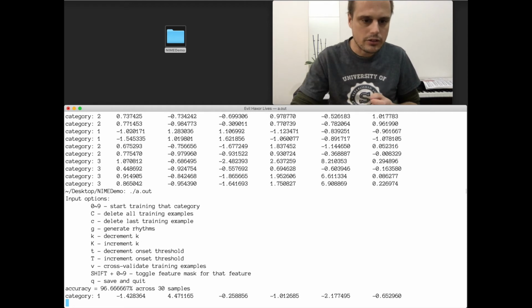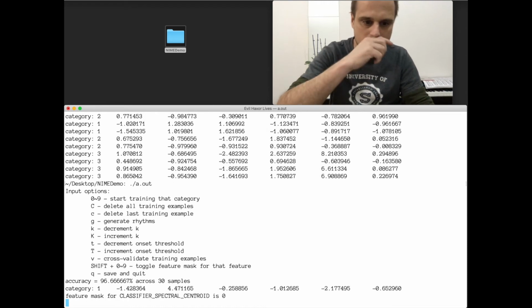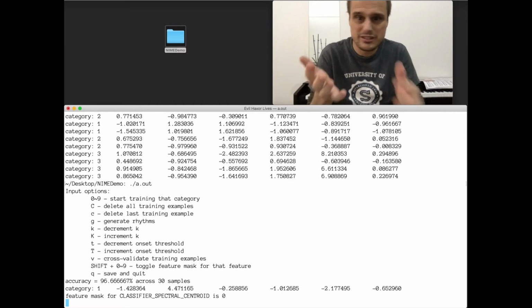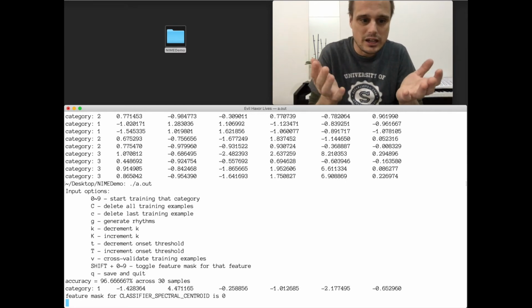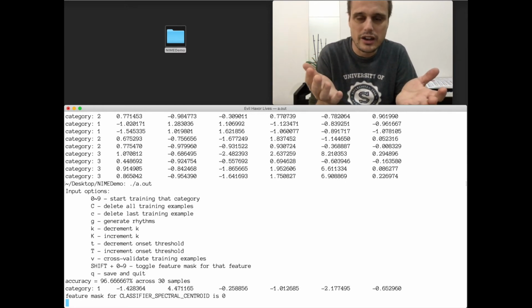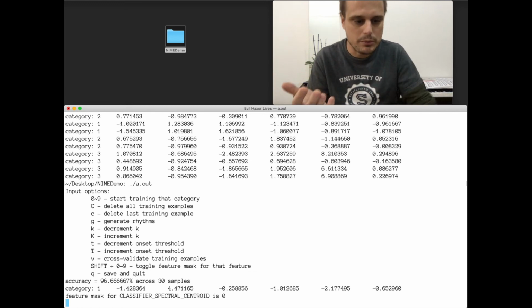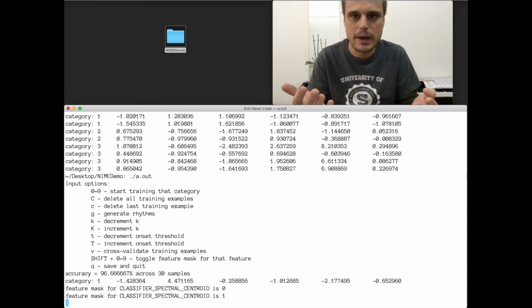And then there is also this feature mask. For instance, one of the features that this is listening to is spectral centroid. By pressing Shift+1, I turn that off. So now if I try to do this, it'll basically just ignore spectral centroid. And if I press Shift+1 again, it'll turn that back on.